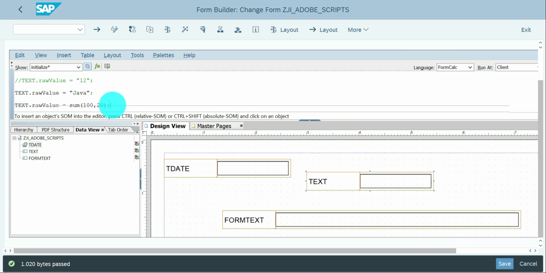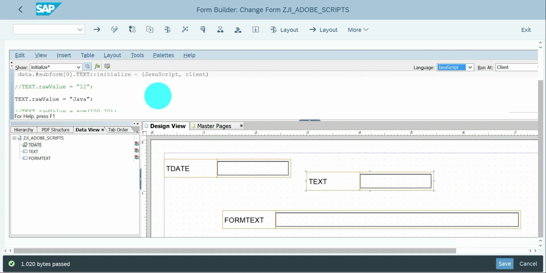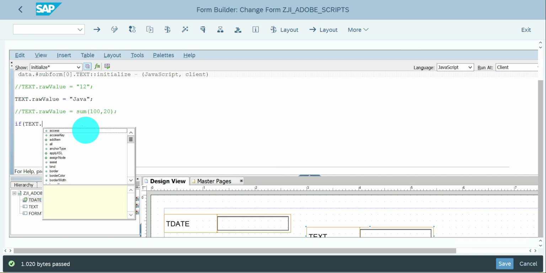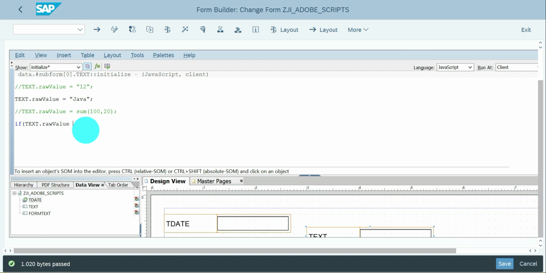So now I'm going to write an if condition. I prefer to just change this to JavaScript. You can do it at any time, okay? But make sure the syntax is relevant for the script language. Let me have a bigger space. Okay, now the if condition is: if text.value equal to, so it's a double equal, Java. There is no end of statement here. The semicolon should not come because it's a logical condition. It should continue.